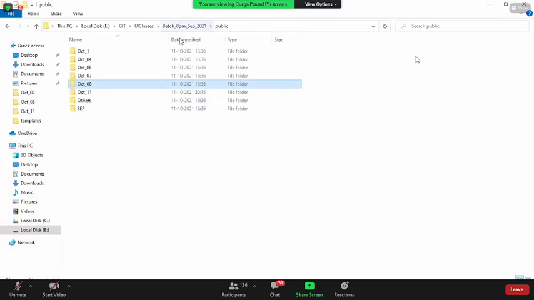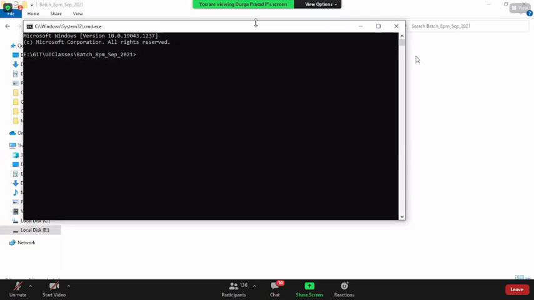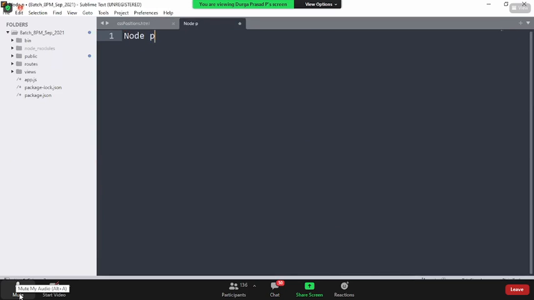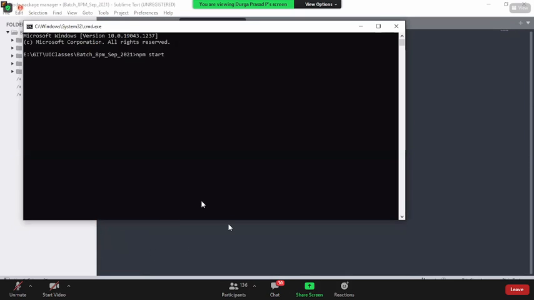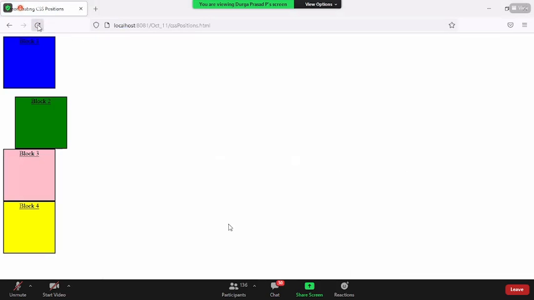The server is not started, right? What I need to do is go to this, click on CMD. What is the command? npm start. What is the full form of npm? Node Package Manager. So we are using npm to start the server. Now if you come back and reload the page, you should be able to see the page running from the server.